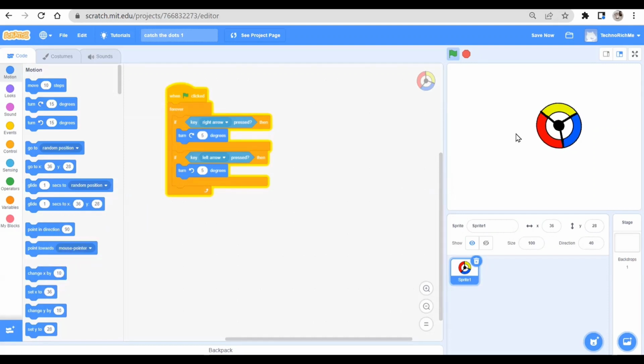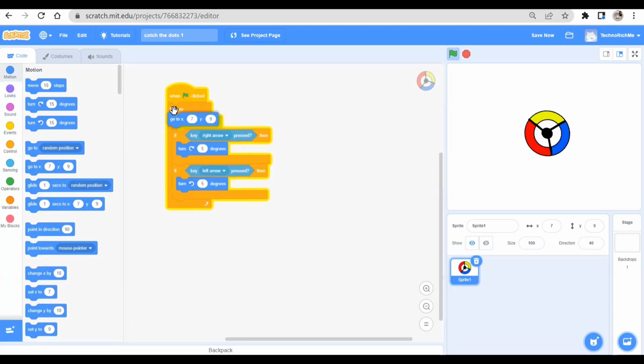But maybe I would like to put it at the center. Maybe somewhere here at the center at 0, 0. So again, go to this and at the very beginning, it should be positioned at 0, 0. So yes, it is now positioned at 0, 0 and it is also rotating.